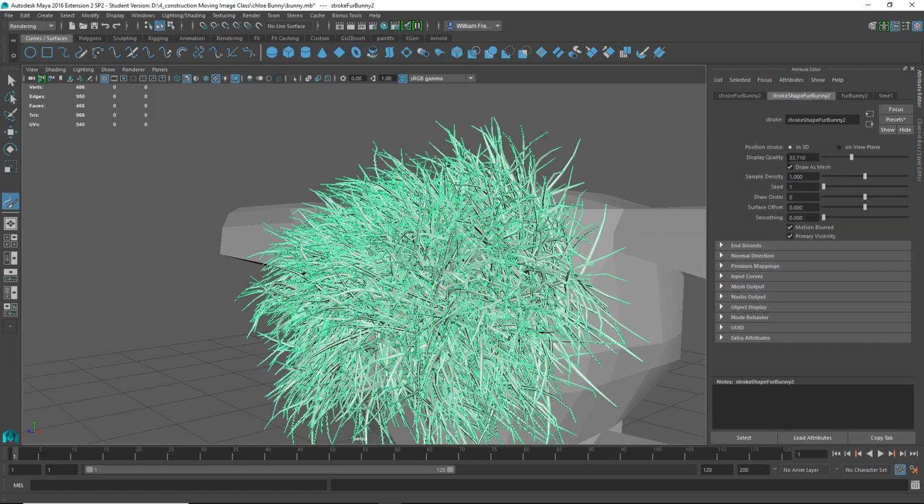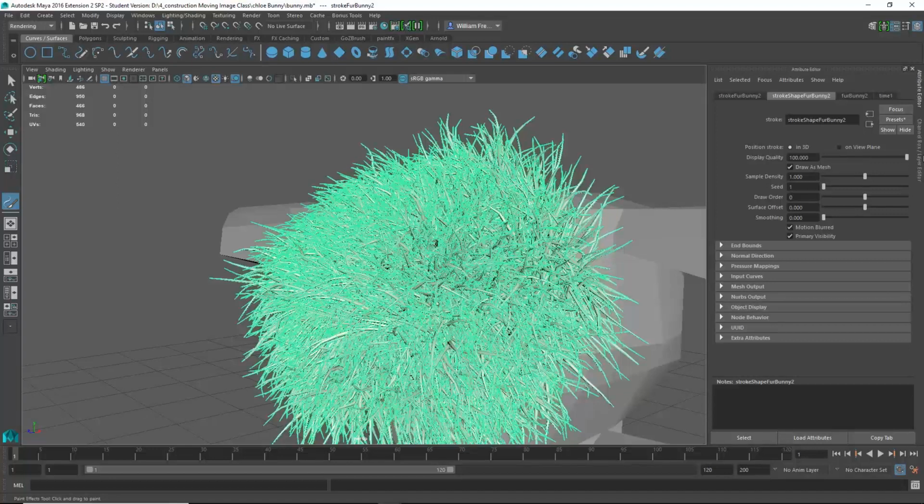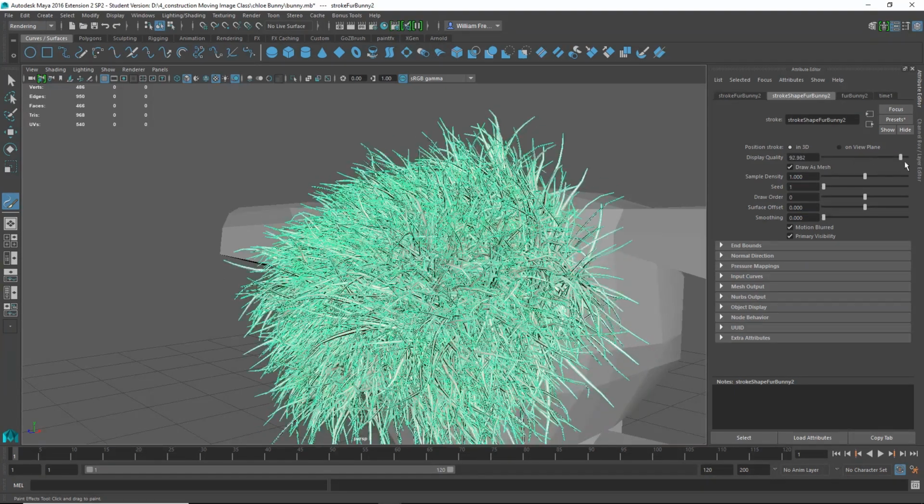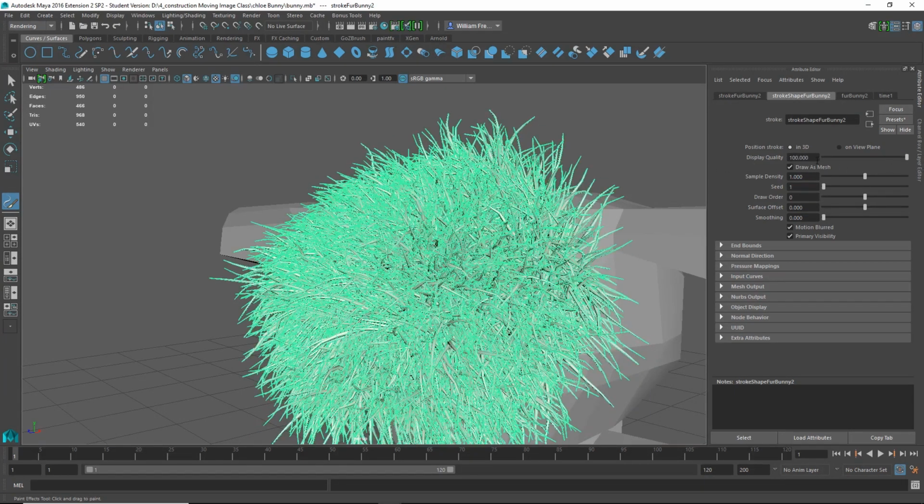Just to give you an idea, this display quality right now, what it really accounts for is the amount of hairs that are being shown here. So if I crank that up, that's the number that are really there. That's why the poly count was so high when we converted it. Changing this isn't going to change the output. The way you can change the output is if I take this and make it 100%, and I want to see it cut down, you can go under mesh output.